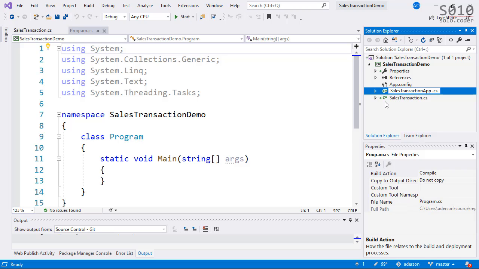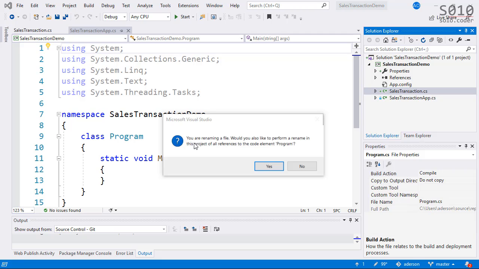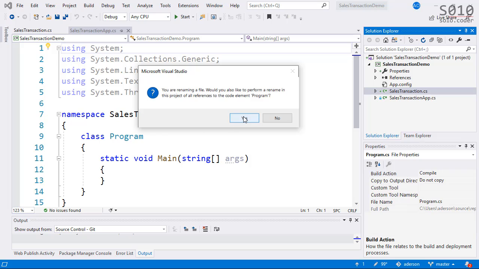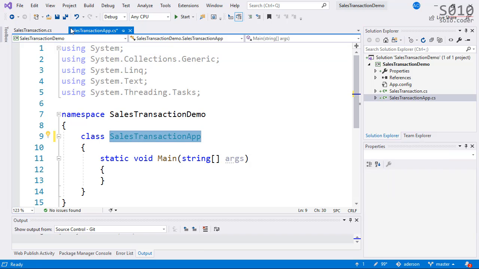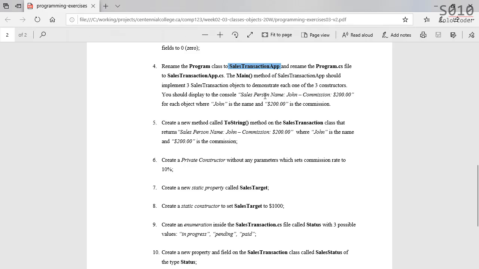If I put SalesTransactionApp there, making sure that there are no spaces, it asks if I want to rename the class as well. So I'm going to agree with that. And as you can see, the name SalesTransactionApp became the same as the class. So we just renamed the program. Now, it asks us to demonstrate the 3 constructors.